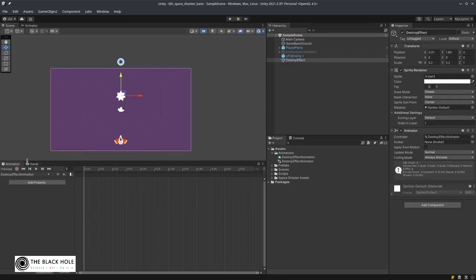Now what I did is I dragged and dropped the empty animation that I created into this window, and this animator controller was attached to the destroy effect. So now we have an animation. When we have an animation, we click the record button over here, and whatever we do to this destroy effect is going to be set as an animation. So I used the scale tool to scale it down a bit, then scale it up again, and then scale it all the way to zero so that it disappears from the screen.